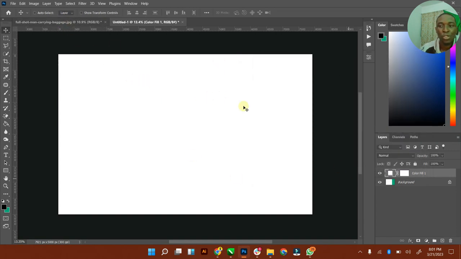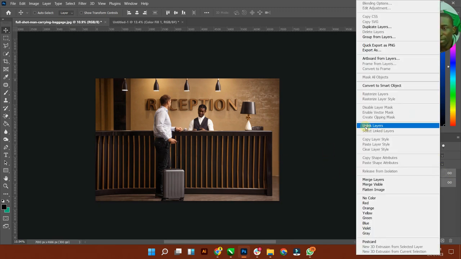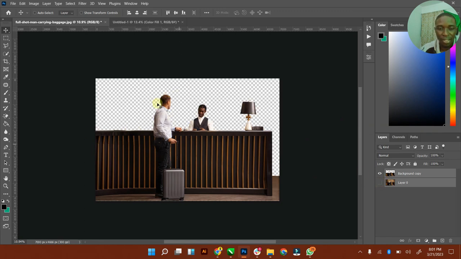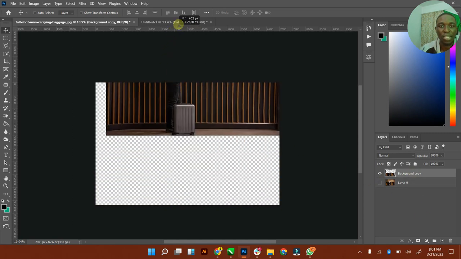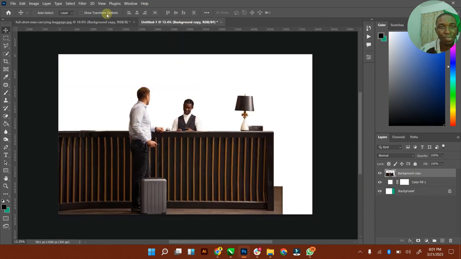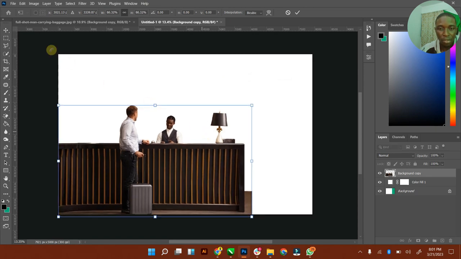All right. So first things first, you want to remove the background of this image. I already did that. I have just the man waiting, then the receptionist. You can see I already removed the background from this. So what I'm going to do is just drag this into my canvas. I'm going to make it slightly smaller, right?